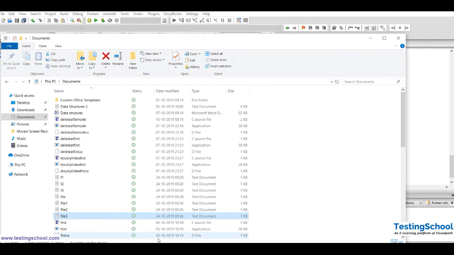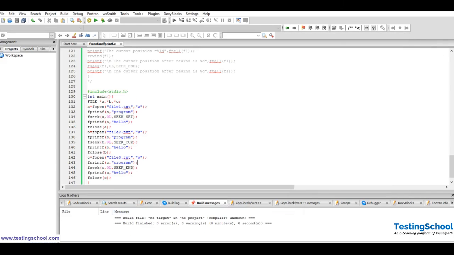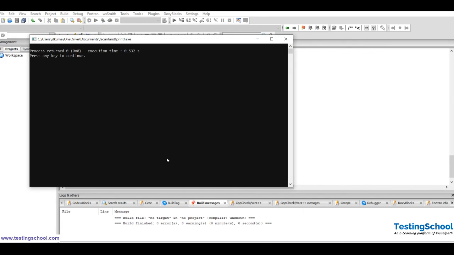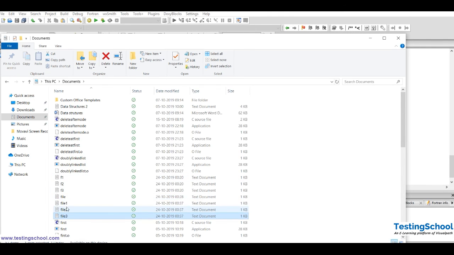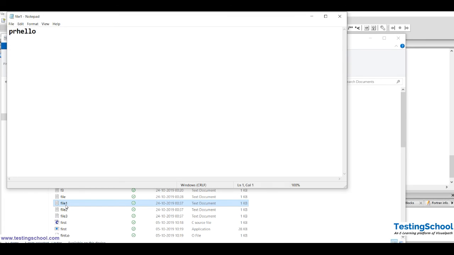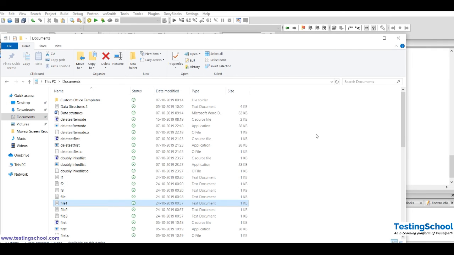Suppose if I run this code with 2L, it will move from 2. See, if I open file 1, it left the first two positions and then started writing hello. If we give 0L, it means from the beginning. Have you understood? So this is how we use a random access file.